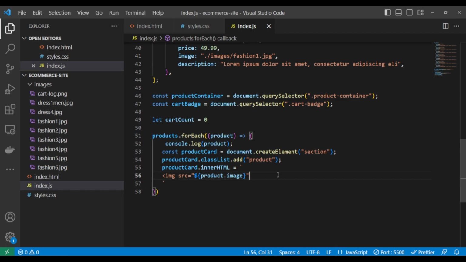The next one is, let's add an alt to it. We are not done creating this image tag. We are not closing yet, let's create the alt. We're going to use the product name as the alt. Let's say product.name as the alt. Then close it. We need to close that HTML image tag.